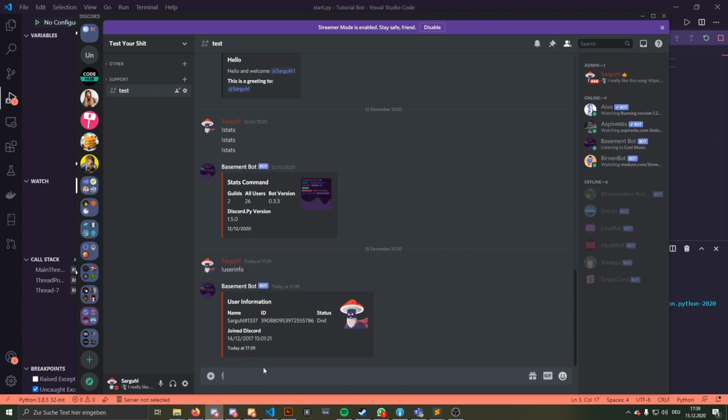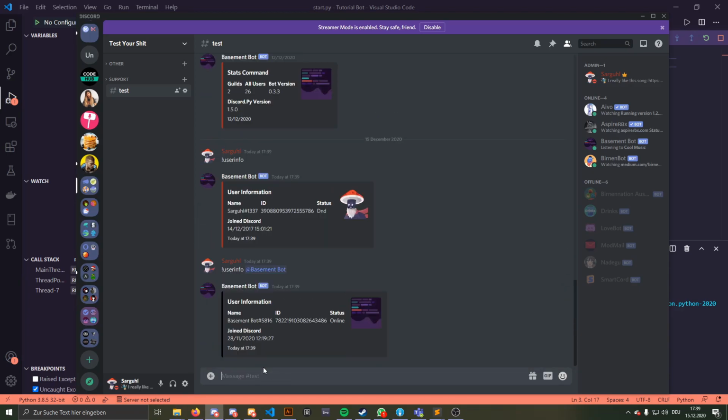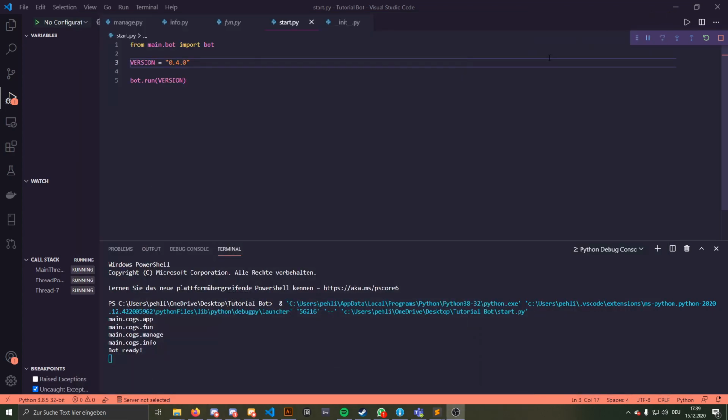And also, if you want to know the information about another user, you can say user info, and then, for example, add someone else. For example, we're taking now the basement bot, and there it shows information about the bot. Yeah. That's the thing about user information, and I hope you kind of understood what I was doing.